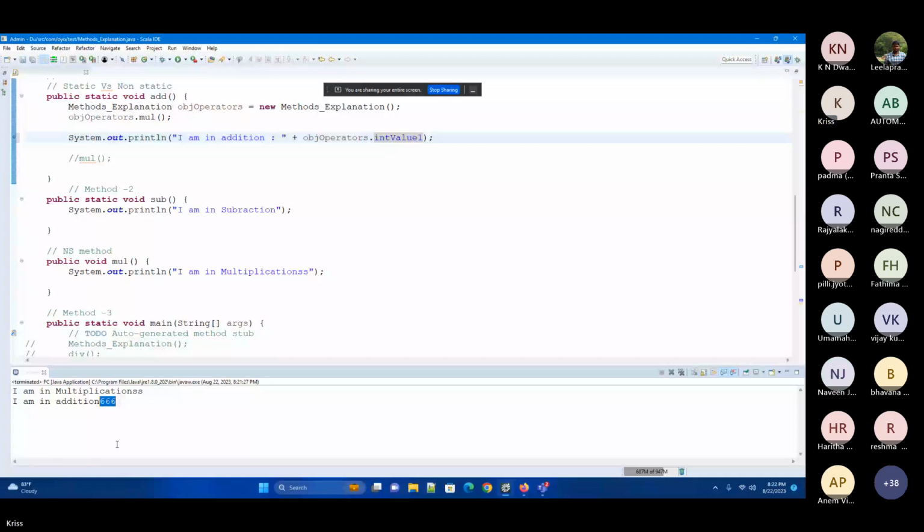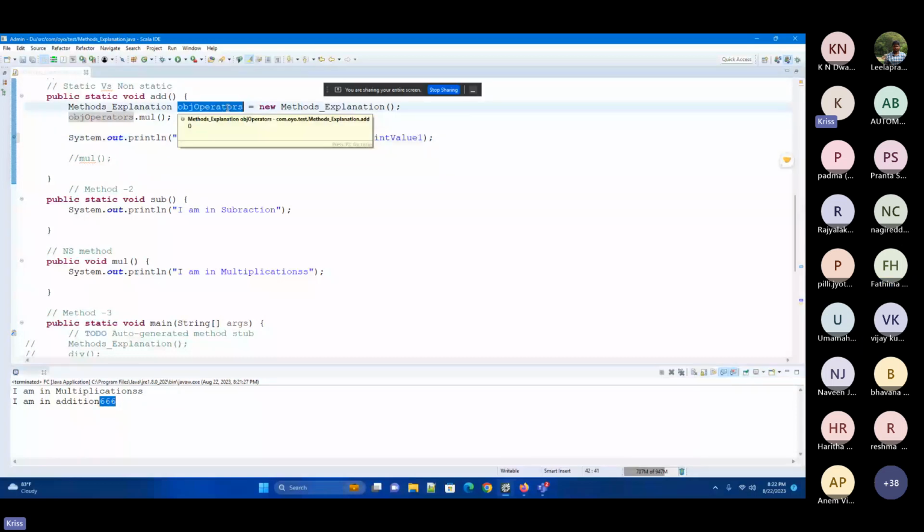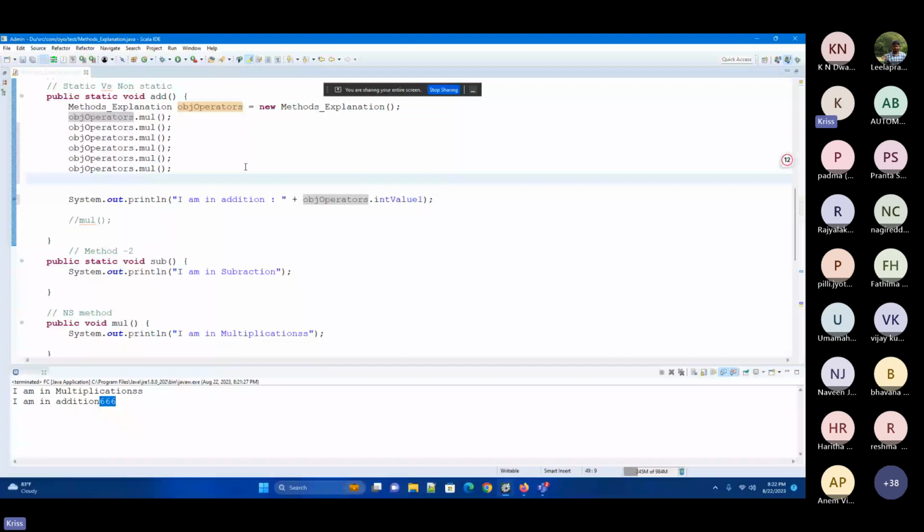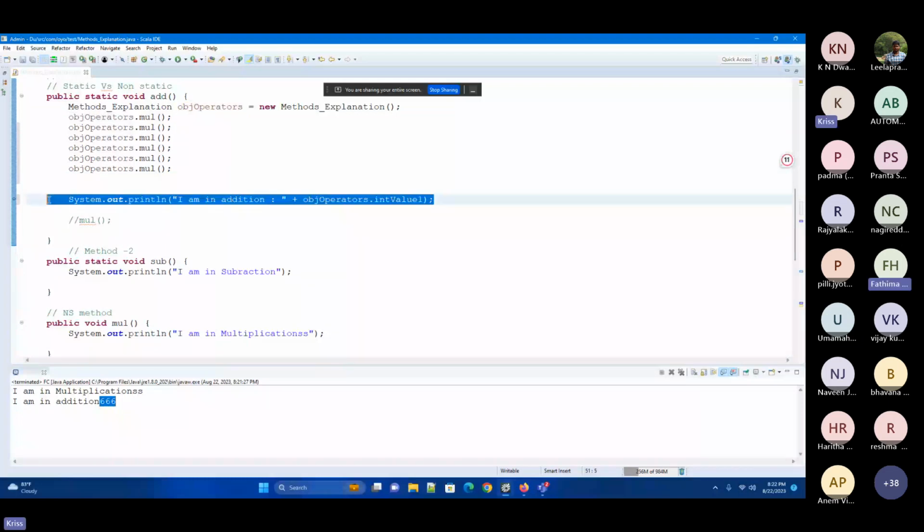Absolutely. See, now you're taking, one object is nothing but a Xerox copy of a class. Means it can have the complete information of a class, and it can access any number of variables. For an example, I wanted to call the same method multiple times. I can do it. So printing the same step.